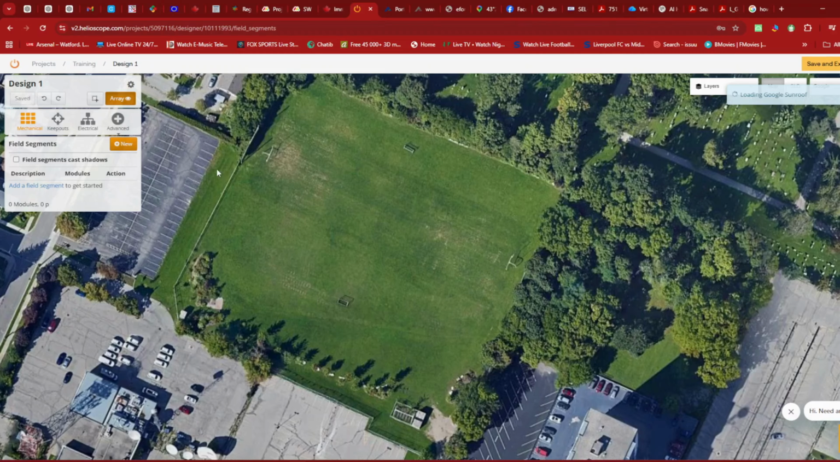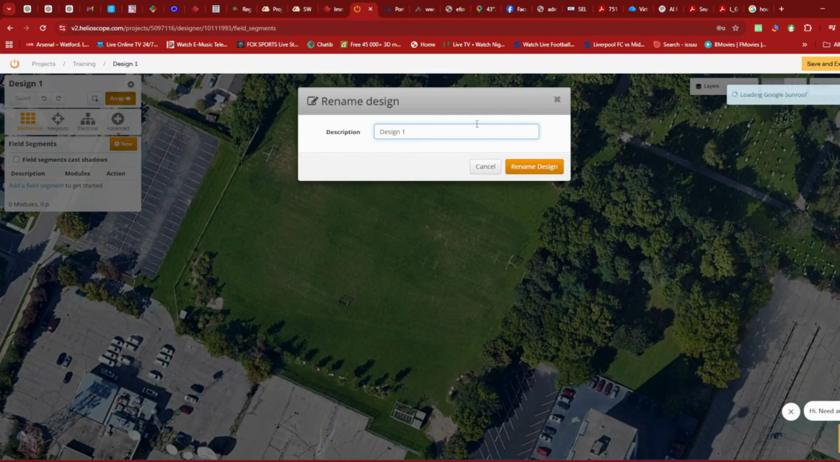So you can rename your design. You can change this, right? Because there's possibility that you have multiple designs, multiple versions, and all. So you can use this to create different versions.